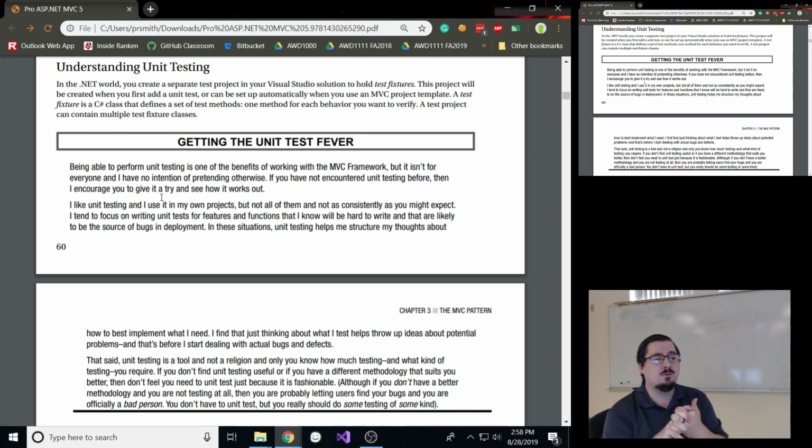I tend to focus on writing unit tests for features and functions that I know will be hard to write and are likely to be a source of bugs in deployment. In these situations, unit testing helps me structure my thoughts about how to best implement what I need. I find that just thinking about what I test helps throw up ideas and potential problems, and that's before I start dealing with actual bugs and defects. So one of the benefits of writing these tests is, again, taking a look at where we might have a problem and planning ahead for them.